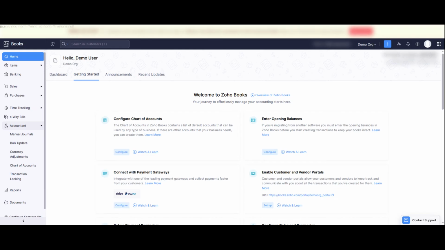And that's it. That's exactly how to create a ledger in Zoho Books, step by step. Once you understand the Chart of Accounts, managing your accounting structure becomes much easier and more organized.